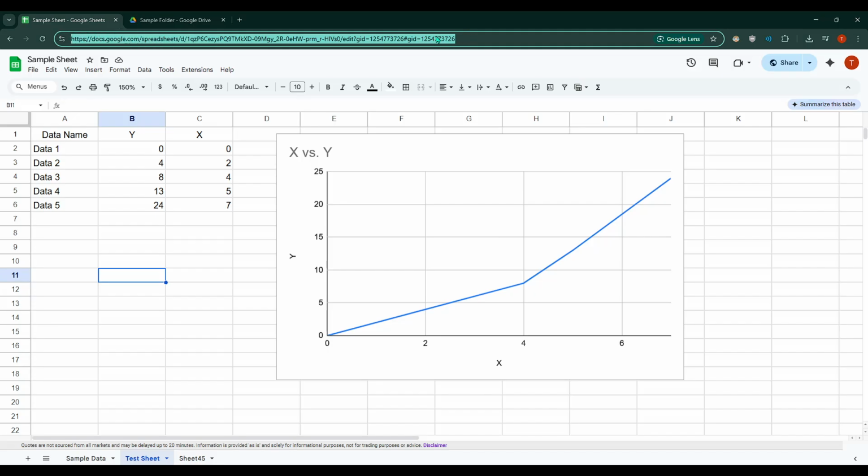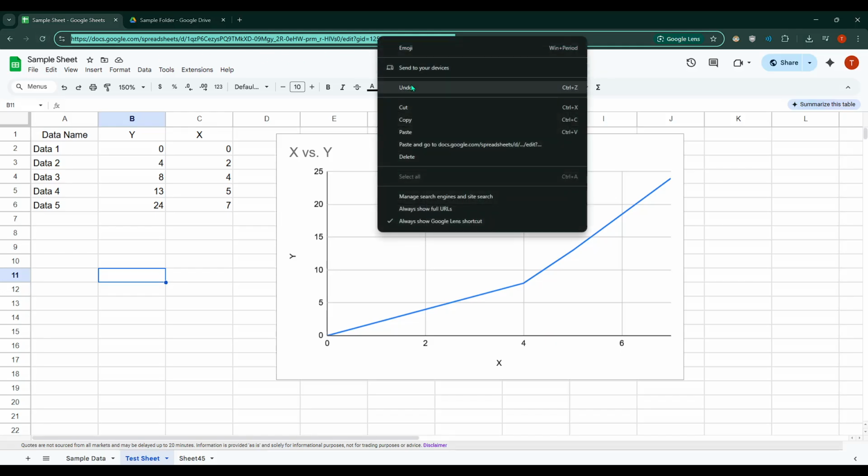Once you're on the desired sheet, go up to your browser's address bar. Here you will see a URL that includes a part that says GID, followed by a string of numbers or letters. This section is crucial because it uniquely identifies the tab you're on.